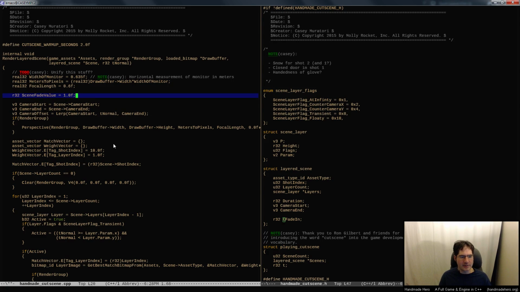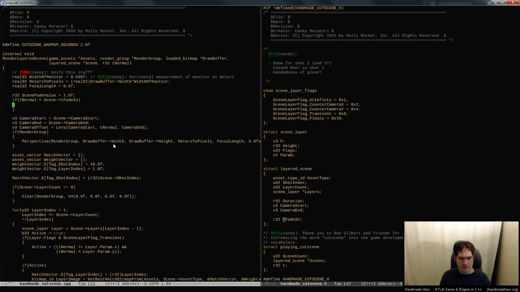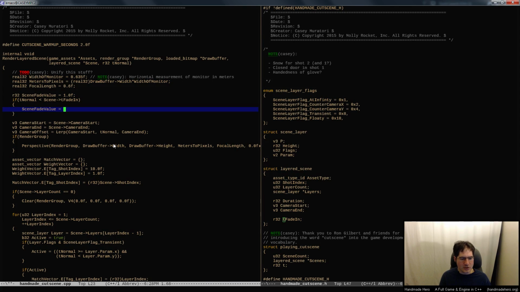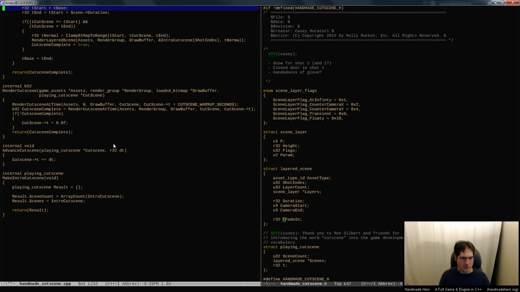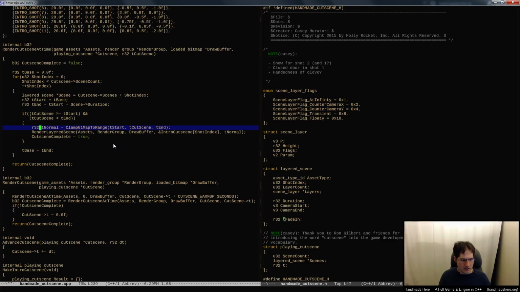So scene fade value is by default going to be 1, which means the scene's just full bright. But what we're going to do is say, okay, if T normal is less than whatever the scene says its T fade in is, then we're going to set the scene fade value equal to a smooth 0 to 1 map based on that time period. And we already did that. We already know exactly how to do this, right? We did it down here.